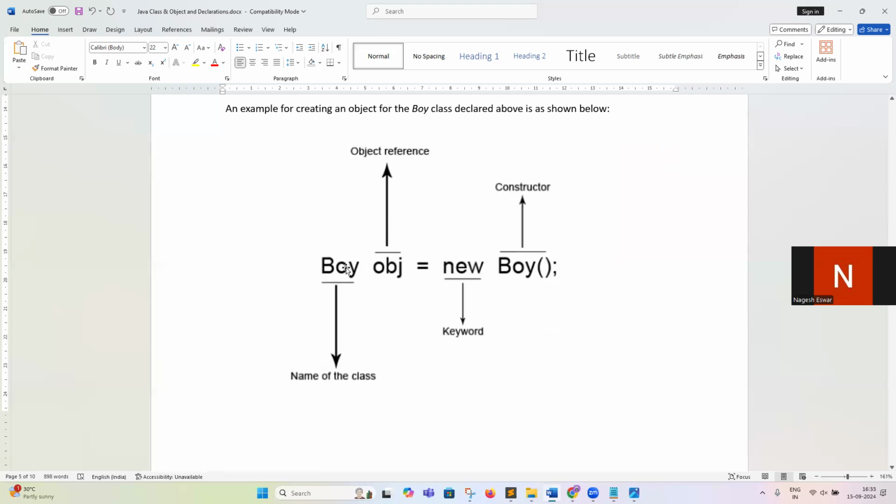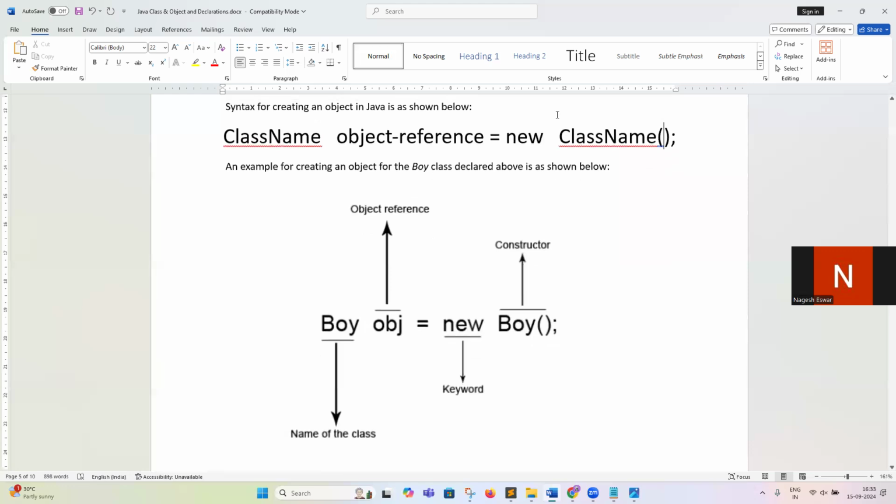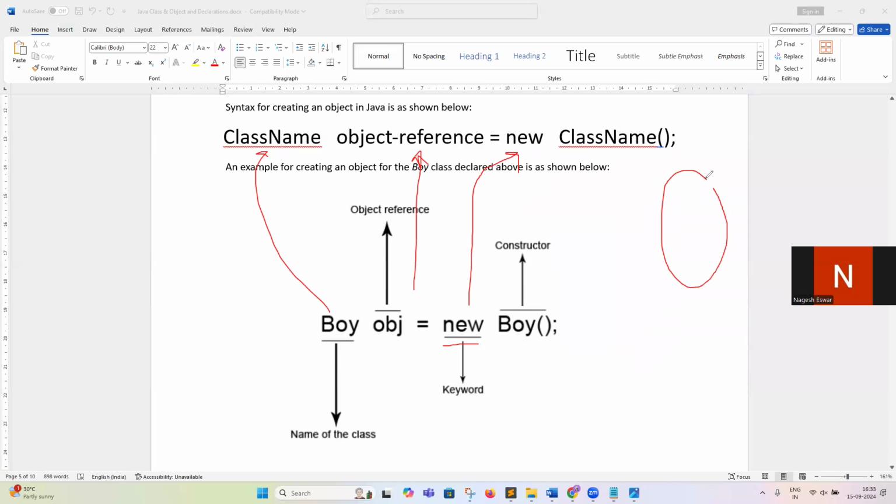So there is a boy class. As per the syntax, you see, this is a class name, and this is an object reference. And this is the new keyword in Java, which will create a memory for an object. So for the boy class, there is memory in the JVM. The memory allocation will happen, and this particular object is pointing to it here.